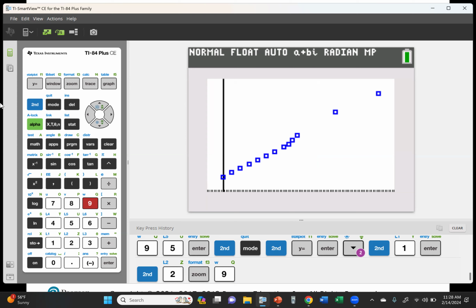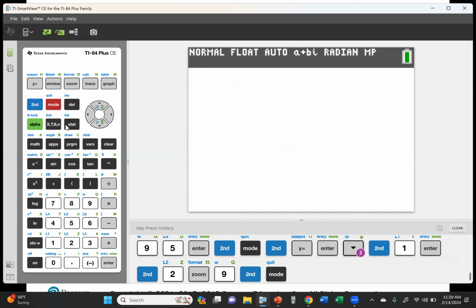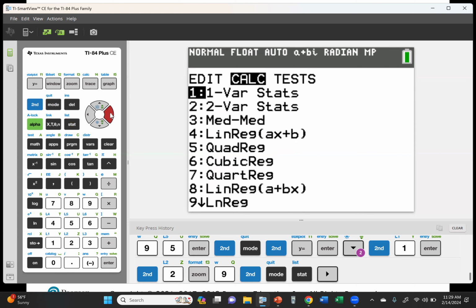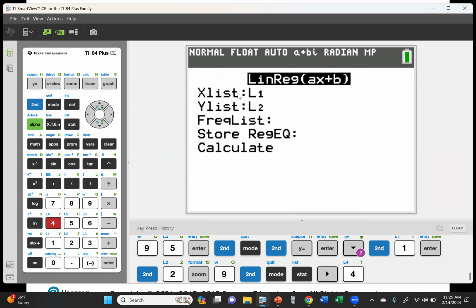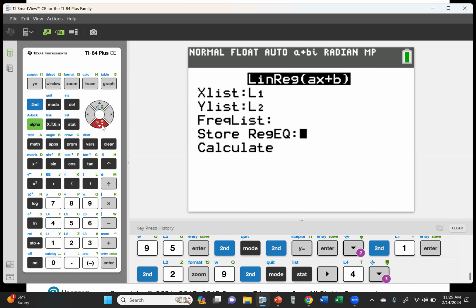Okay, so what's the next thing we're going to do? We're going to find the regression equation that fits our data the best, and we're going to graph that along with our scatter plot. Now, it looks fairly linear, so we might as well go ahead and run a linear regression on it. So I'm going to go back into my stat menu, go over to calculate, and calculate number 4, the linear regression. Again, I need to tell my calculator where I put my X values, my aligned years. I put that in L1. My Y values, my population, I put in L2. I don't have a frequency list. So I'm going to store that regression equation in Y1 so I can graph it.